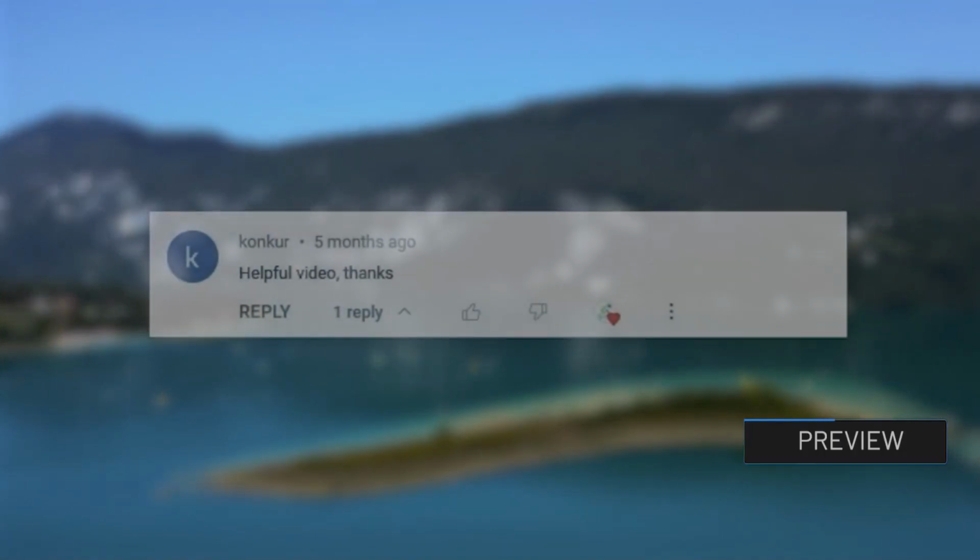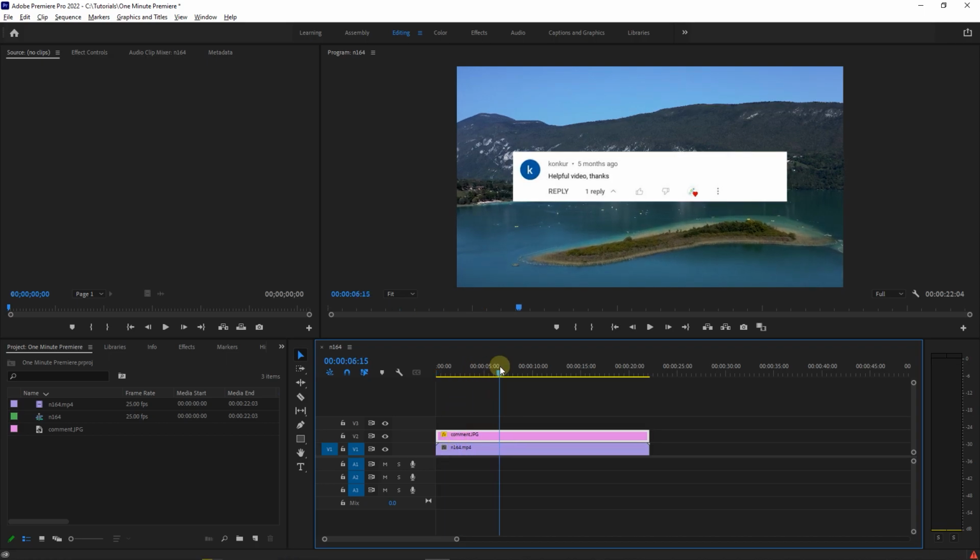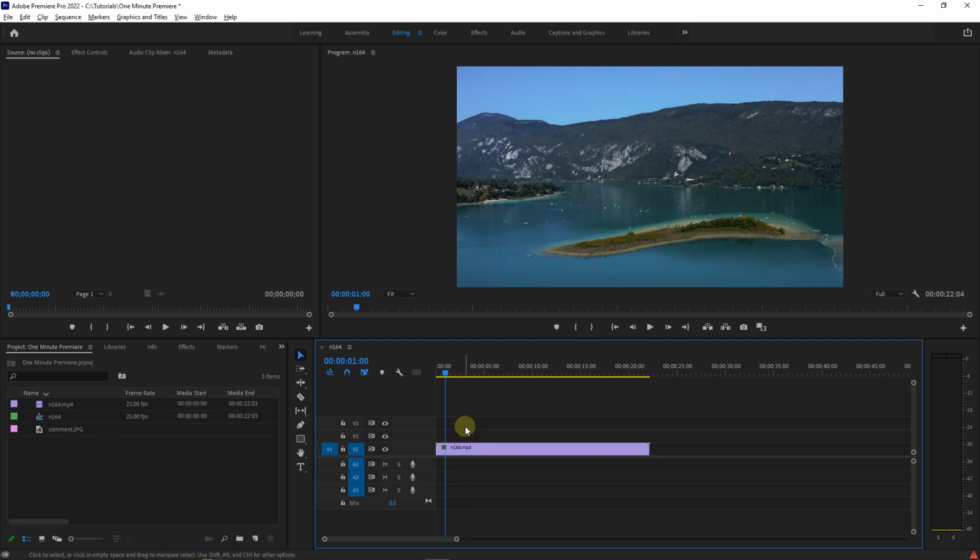How to show highlighted comment. To begin, I added a video and an image of a comment to my timeline, and I want to show this comment as a highlighted comment. For now, I just delete my comment.